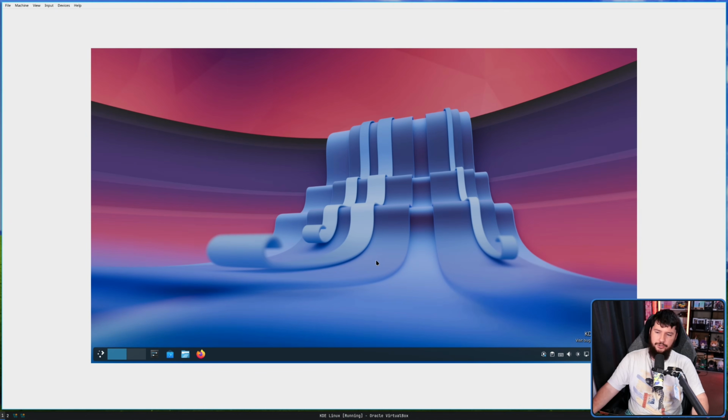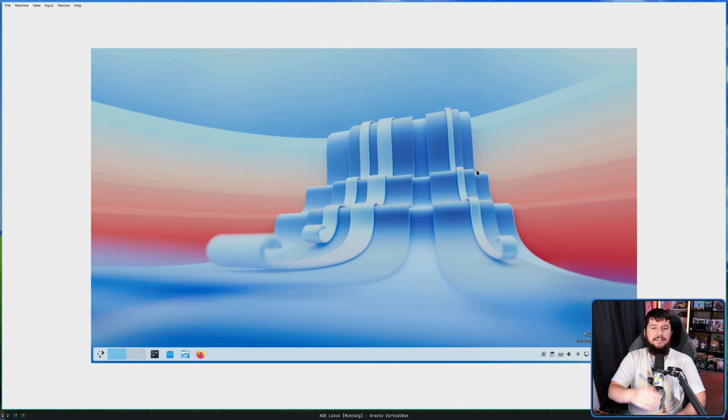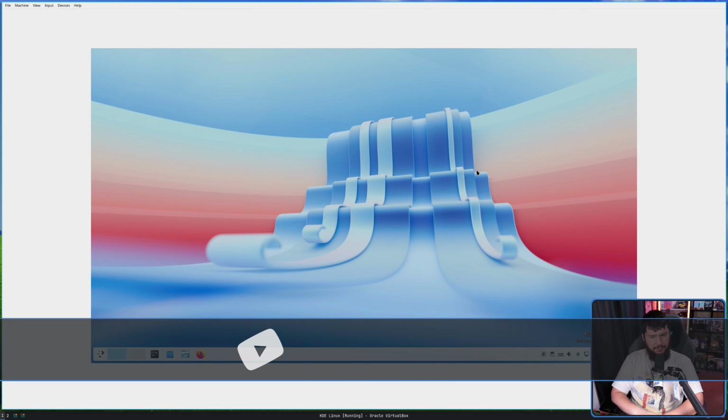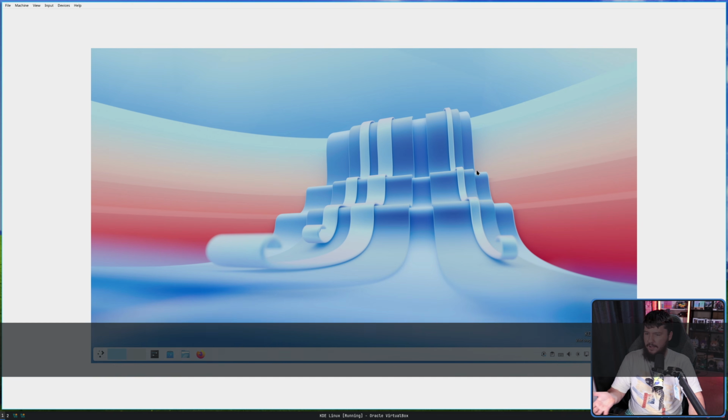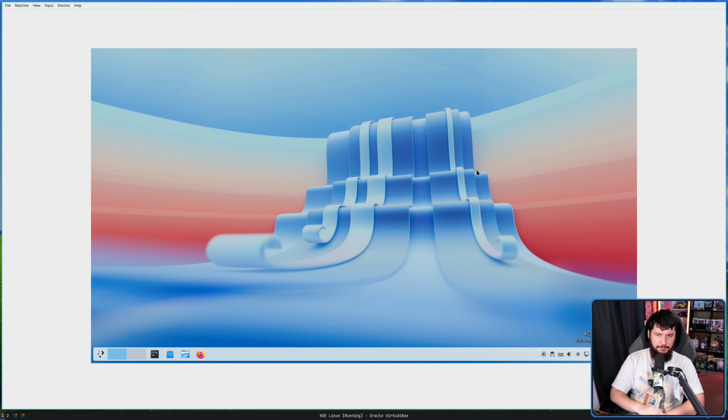Here is your new default wallpaper. This is the dark variant, and honestly, I do like the default KDE wallpapers. I actually think they look pretty good. This one is no exception. And here is the light variant. I don't know which one I prefer. I think they both look pretty good. Either way, here you go. Now let's move on to important things.